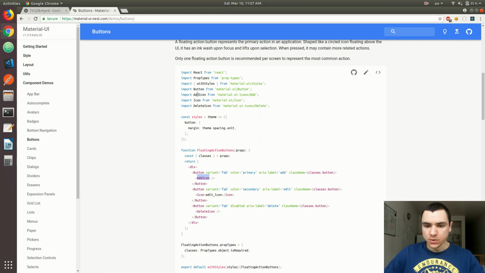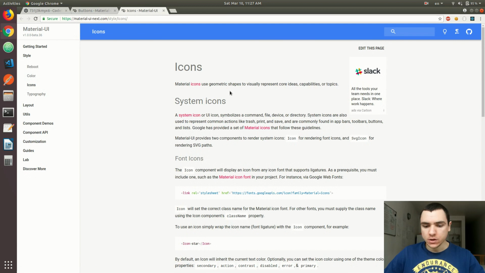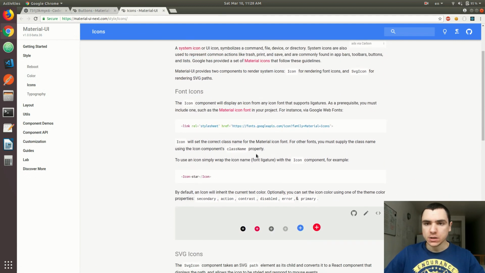And the add icon component, if you look at the import statements, it actually comes from Material UI icons. So we're going to need to import another library here in order to be able to use the icons. Now, if you'd like to learn more about the icons, make sure to click on Style and then go to Icons. And essentially what you're going to find in this section is that they have a couple of different ways to handle icons within the library.